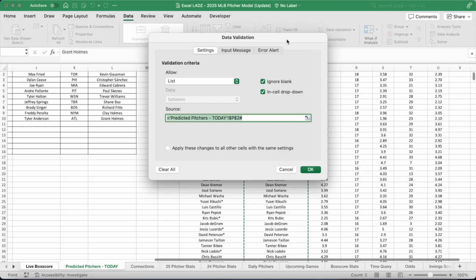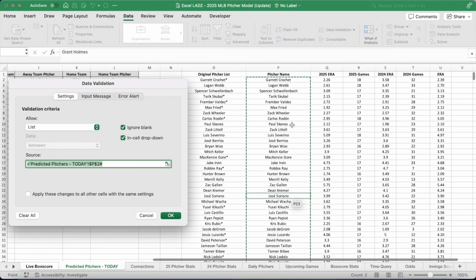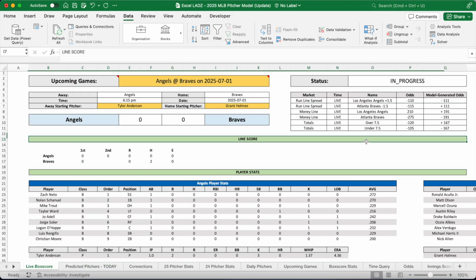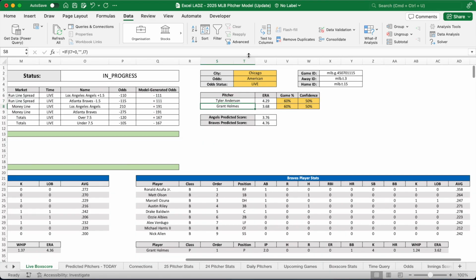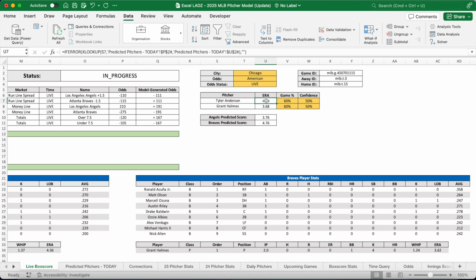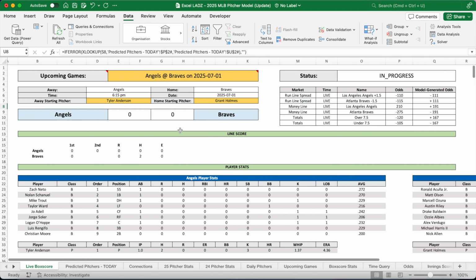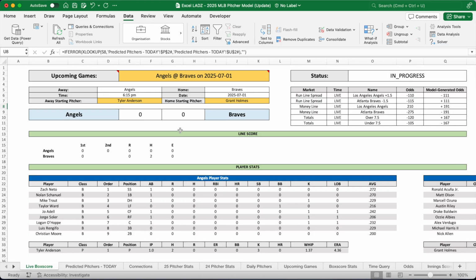So going into the live box score, if I go into the list of pitchers drop-down list, that's going to be from the P2 array of pitcher names we just calculated. Now, moving over to the right here, you can see that I've used an XLOOKUP function to return each player's ERA data in U7 and U8, with an IFERROR function to return nothing if the player doesn't have an ERA or if no pitcher has been selected.